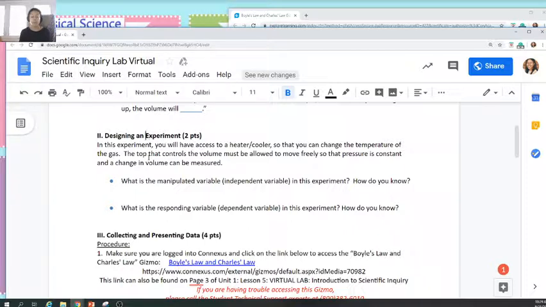As I said before, the independent variable is the variable that I change. If you notice in the first sentence, it says access to the heater or cooler so that you can change the temperature. So the temperature is the manipulated variable. Excuse me. Temperature is the independent variable, the variable that is being manipulated. How do you know? Well, that is the variable that is being changed by the person doing the experiment.